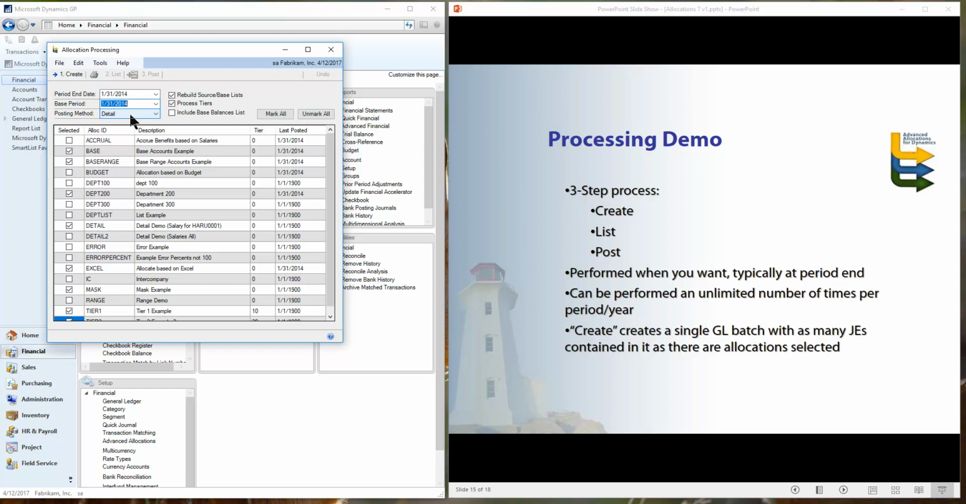Next, we have posting method. You can either create your allocations in detail or in summary. If you create them in detail, you're going to get a single debit and credit on the target side for every combination of source account and target account, which is great. You get a lot of detail, and when you're looking at a detailed GL report for accounts that have received allocations, you'll be able to see exactly which source accounts those allocation amounts came from.